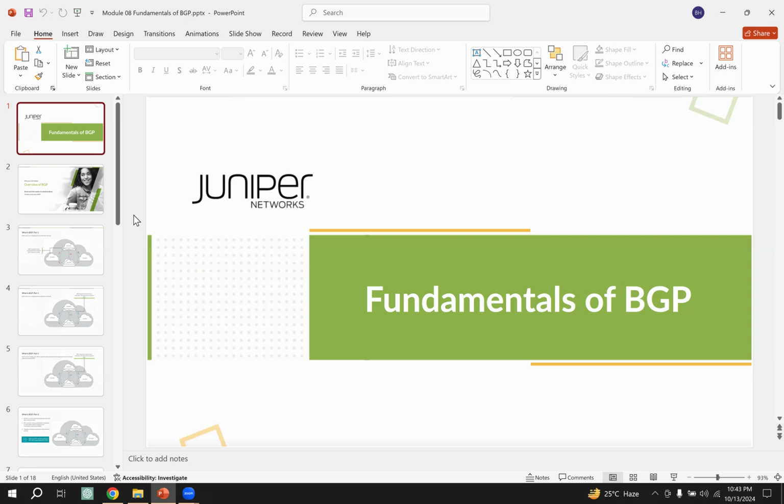So here, if we differentiate these categories, BGP is of two types. One is eBGP, that means external BGP, and another one is iBGP, that is internal BGP. Internal BGP is used in an organization or in an AS, and eBGP is used to interconnect different ASNs. It can be a public ASN, autonomous system number, or a private ASN.